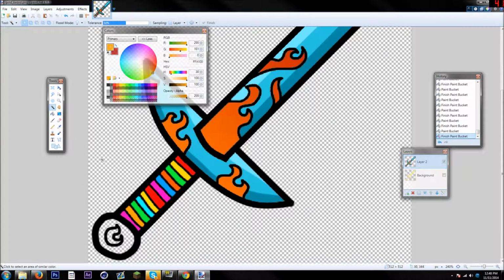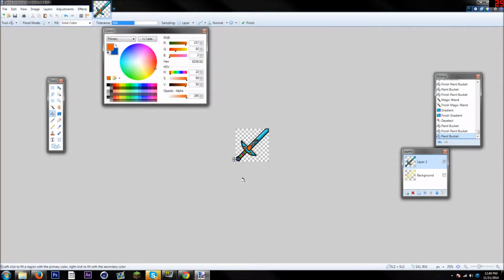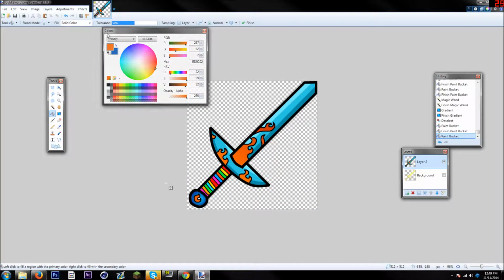I'm not necessarily doing this to actually use it, but if you guys want this sword to be released, I'll be more than happy to put a download link in the description so you can use it. I don't really think that you guys will be wanting to use it. I'm just trying to think of crazy things to put on it to show you exactly what can be done.